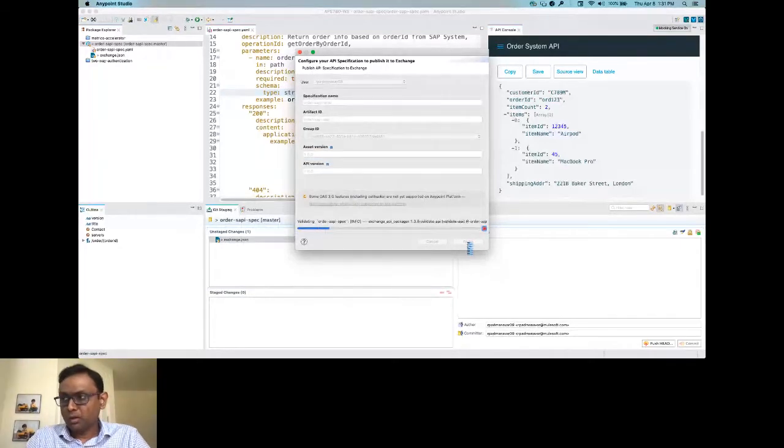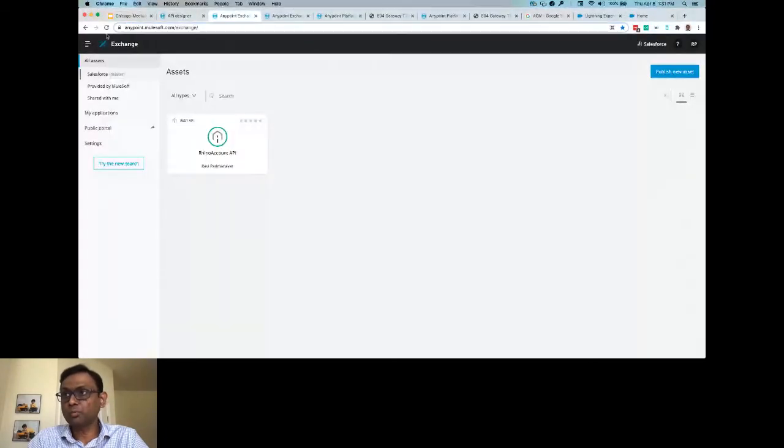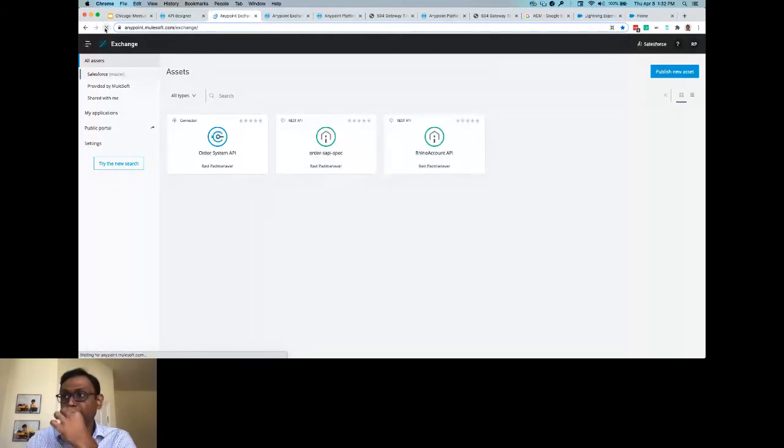So again, this is possible only because you are connected to your Anypoint platform account, and that's how it knows where to publish this. And let's go quickly to the exchange and see what really happened on the exchange. Still publishing from my local machine. Okay, we got this. So there are two things that get created.